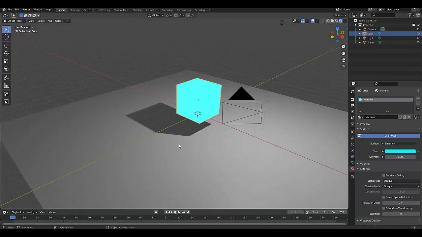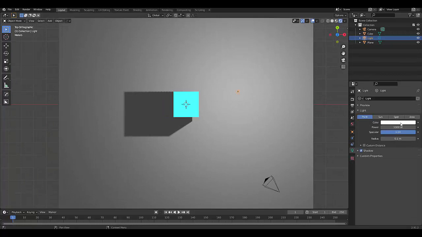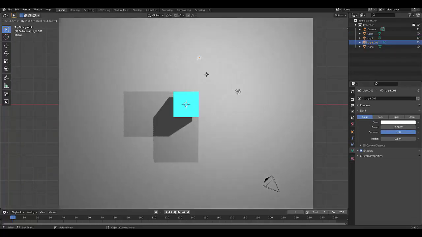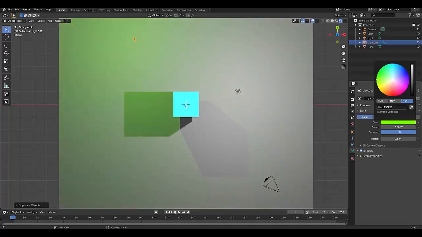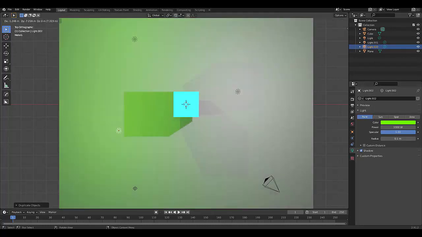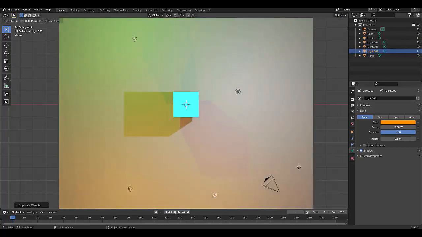Next thing I want to do is press numpad 7 to be in top orthographic view. I'm going to select this light source. I'm going to press Shift D, copy it, chuck it over here, change the color. Shift D, copy it, chuck it over here, change the color. Shift D, copy it, chuck it in this corner, and change the color.